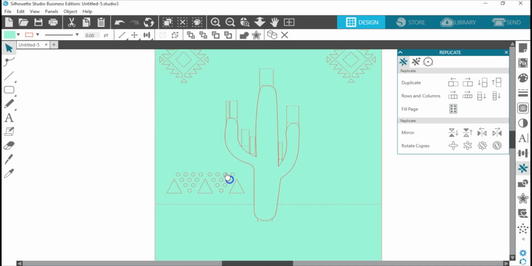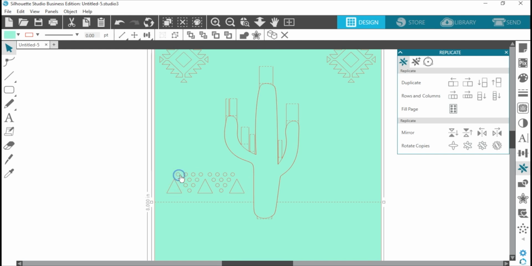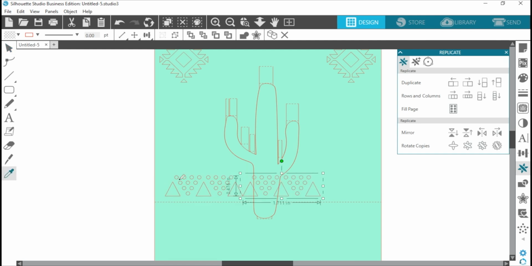Remember that you can always undo if you do something that you don't like. That undo button at the top is really handy. I'm going to select that, and then my Control or Command arrow will make another copy. And then I'll hold my Shift key with my arrow to make a little wider jumps.